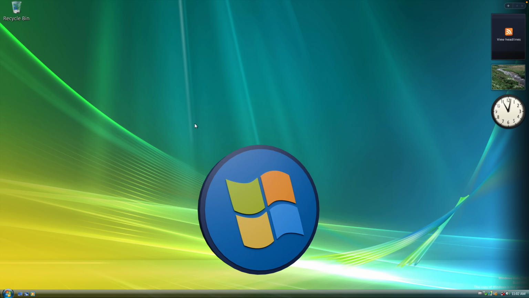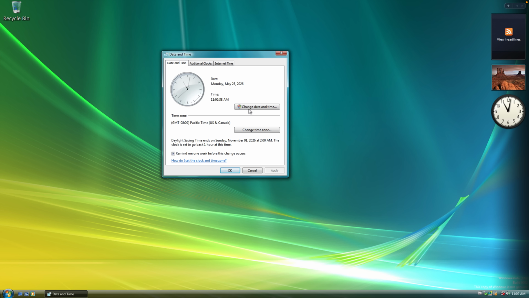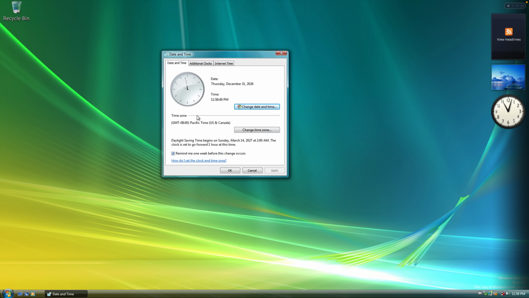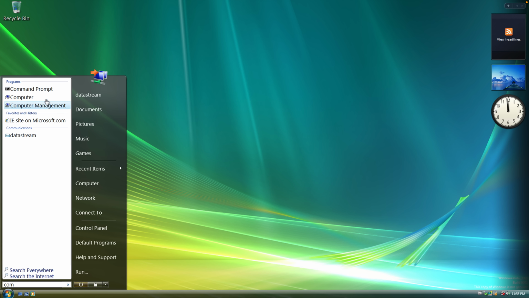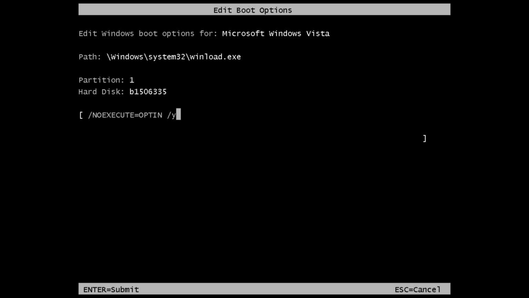Windows Vista. On this one also the process is exactly the same. Adjust date and time. Let's go to this one, change date and time, and let's set it to December 31st, 11:58 p.m. like this. And then we need to be very quick. We have like less than a minute. Let's do the command. Like this, and now let's quickly restart. Let's set the year to 9000, you know, the year.